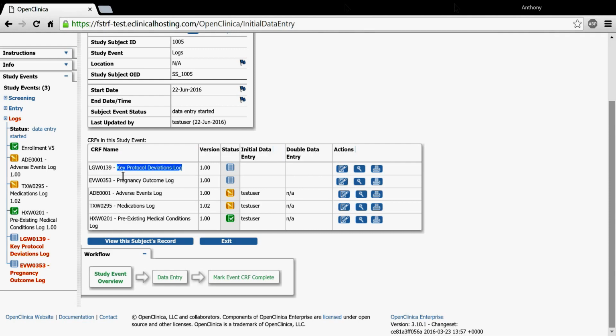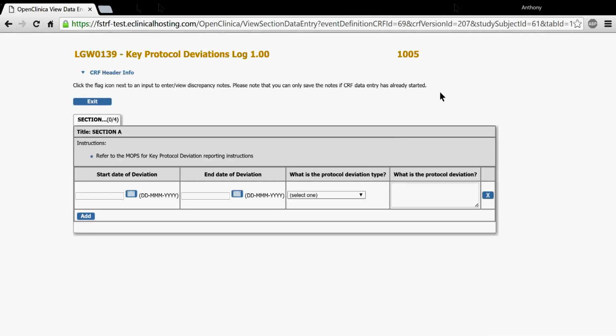So the key protocol deviations log, there is a section in the MOPS. It's at the end of the MOPS. I won't say what section because that could change in the next few years. That specifies critical events, and you'll see the section where a key protocol deviation can come up. That's kind of the prompt for this form. So if you have to indicate that a key protocol deviation occurred, then you would enter the key protocol deviation here as well as submitting that form to the REPRIEVE KPD group.